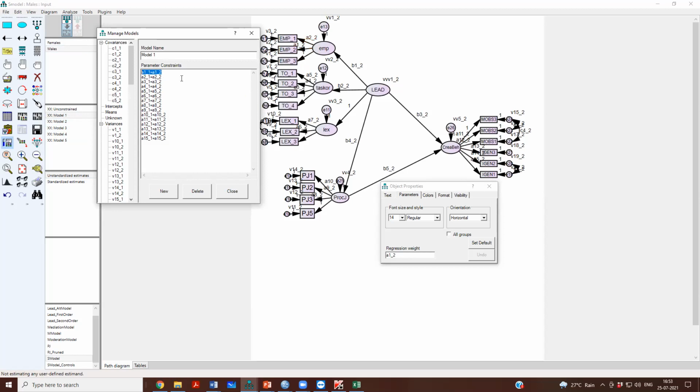Similarly, A2_1 is equal to A2_2, A3, A4, A5, A6, A10, 11, 12, 13, 14, 15, right? That means all these factor loadings are constrained, because we said we want to test the measurement model. So we do this. Then we go to model number 2 now. What is model number 2? Along with these measurement weights, which were already there, you now also have the structural model.